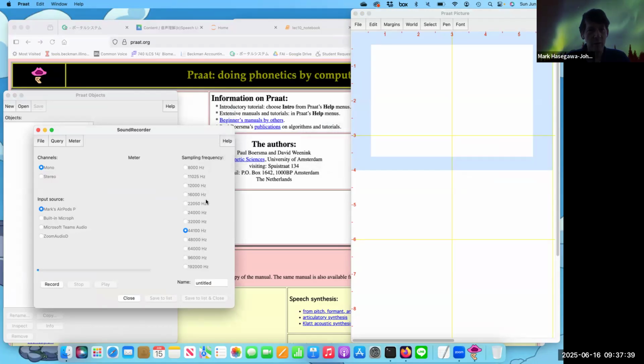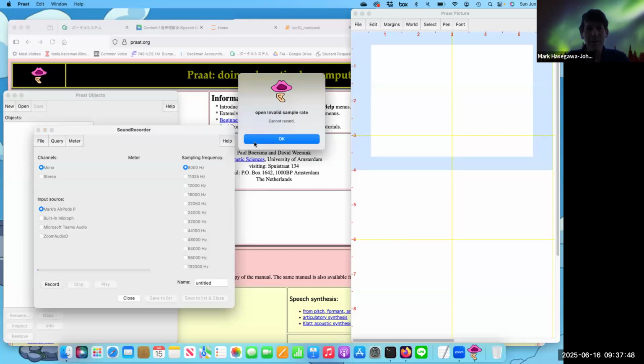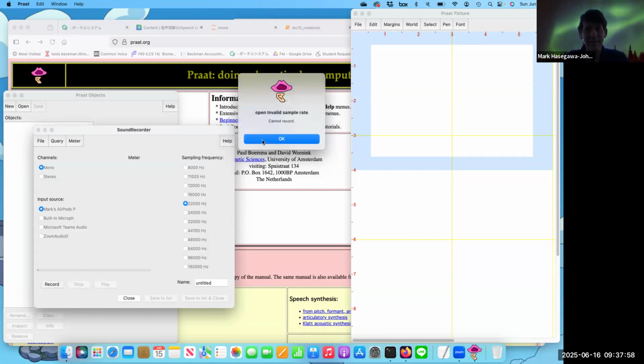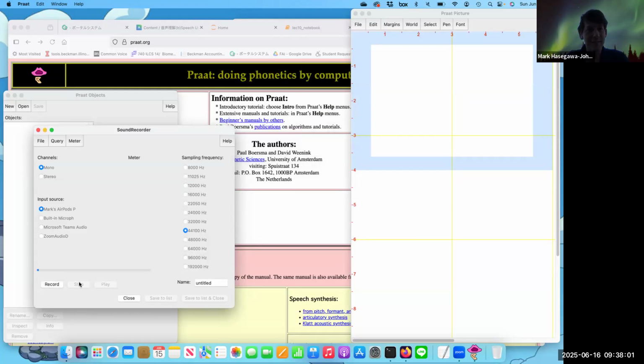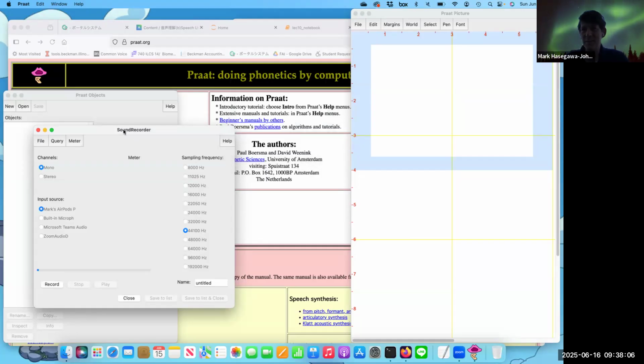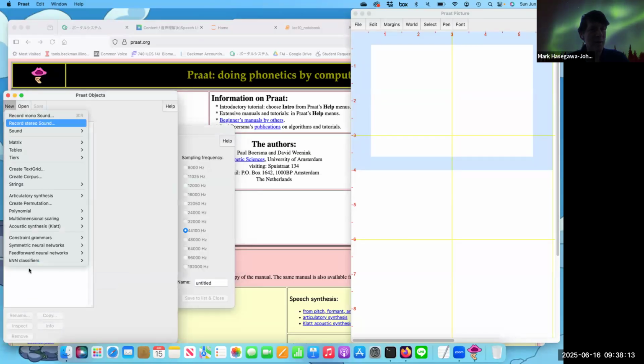Invalid sampling rate. Oh, interesting. That hasn't happened to me before. Let's see if I can record at 8,000 hertz. No. Well, this hasn't happened before. We might have to go with some other method to get audio. Oh my goodness, it seems that Apple has locked up recording, so I'm not able to record audio in any way, shape, or form onto this computer.